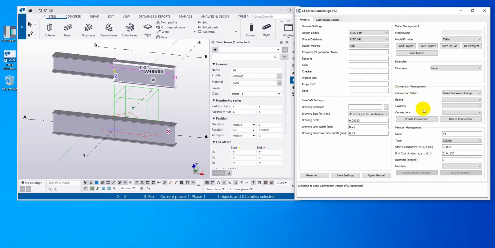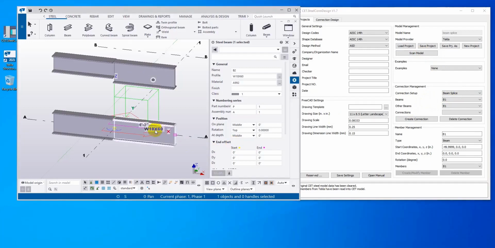In the connection setup, you'll spot a new beam splice option. Choose this option and scan the Tekla model. You'll see 4 beams in the beams list and other beams list. Today, we'll be creating connections between B2 and B1, and between B4 and B3.